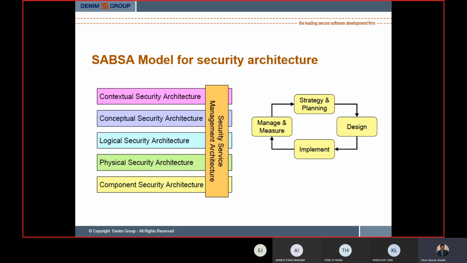Going ahead, this is the model security architecture. You can see how it is working, starting from the design, strategy, implementation, and planning. It's considering the contextual security architecture, conceptual, logical, physical, and component security architecture. Component means it is going to work for each component of the system. So this is considering all aspects of security, and this is how SABSA is working.